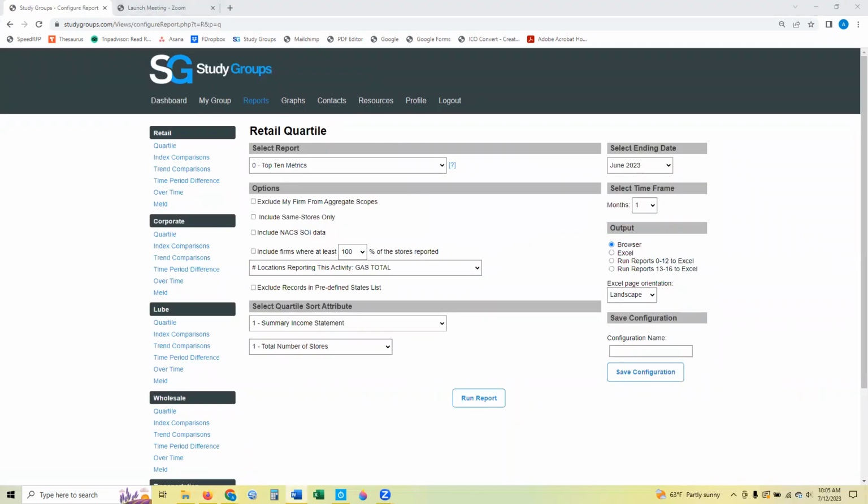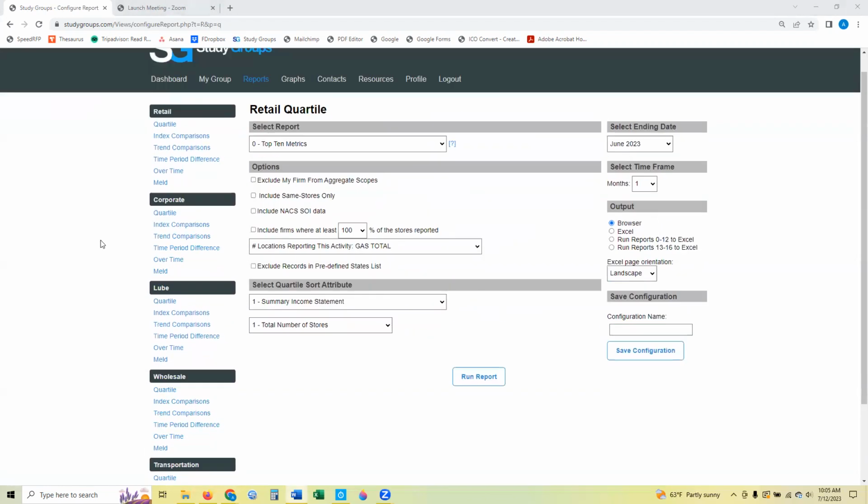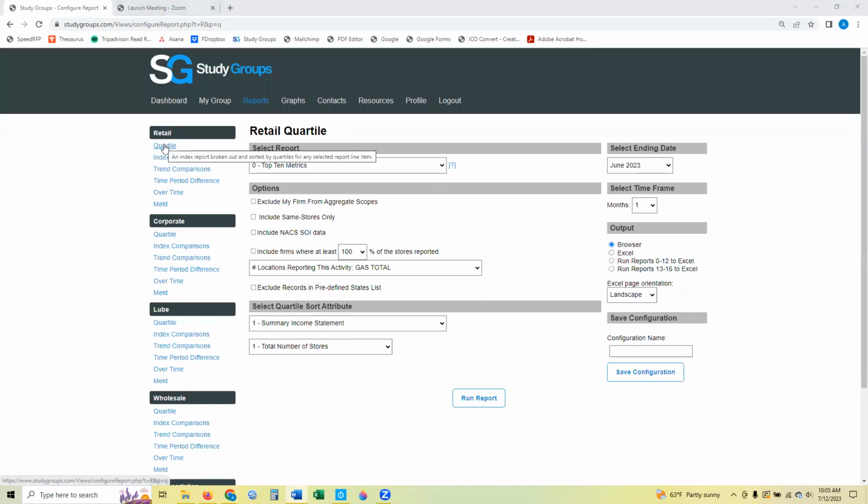This is where meeting reports are generated, so hopefully the ending result will be something you recognize from meetings in our monthly newsletter. There are several options of reports on the left, grouped by data type: retail, corporate, lube, wholesale, and transportation. You may hover over each report for a description of the report.